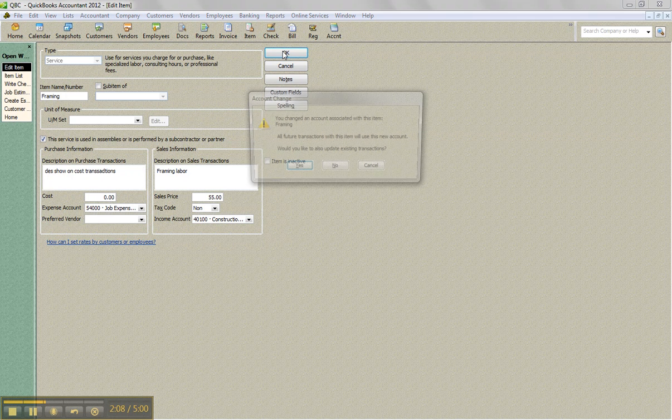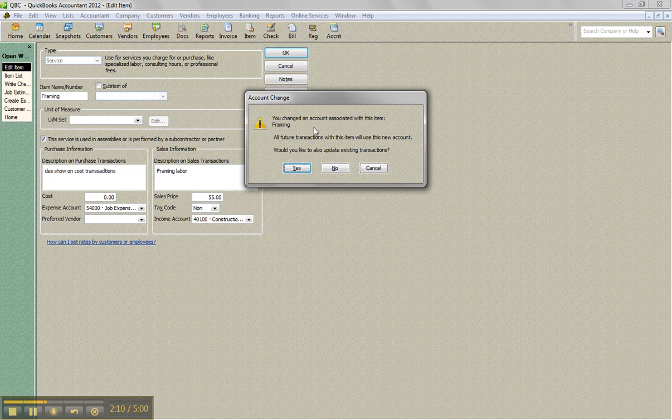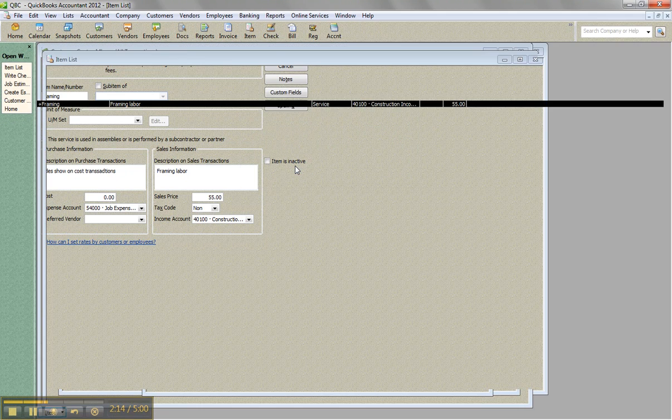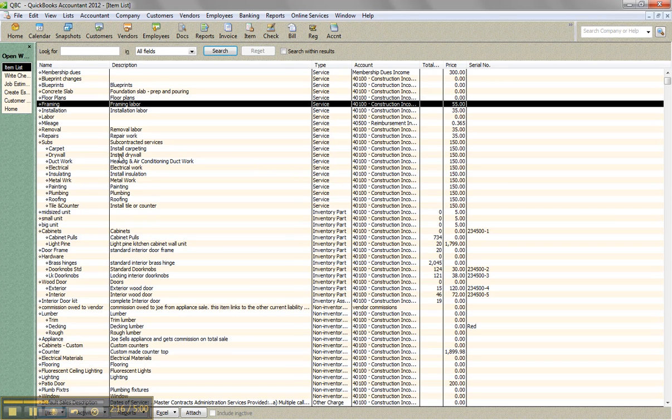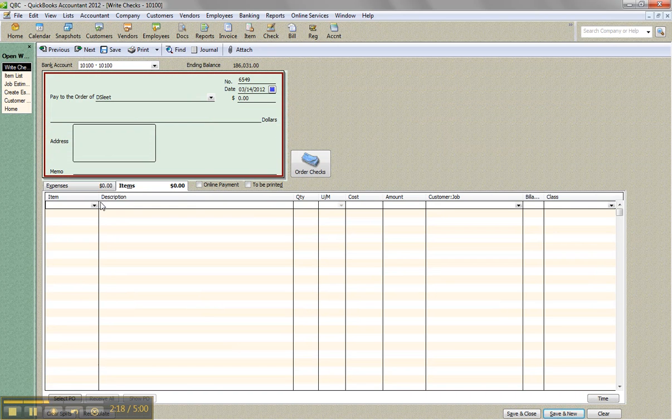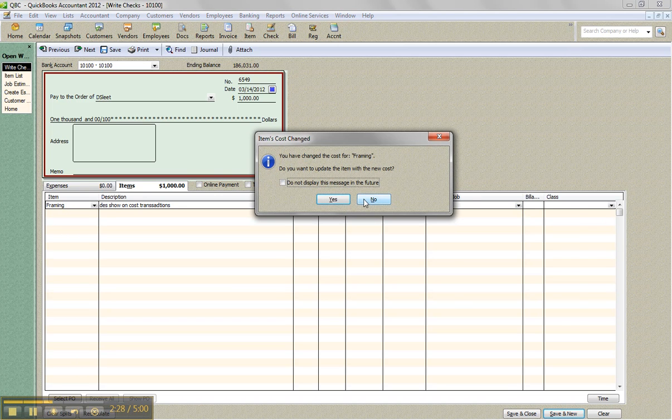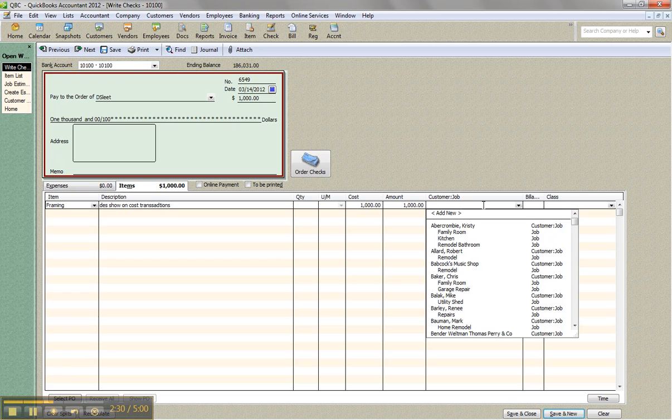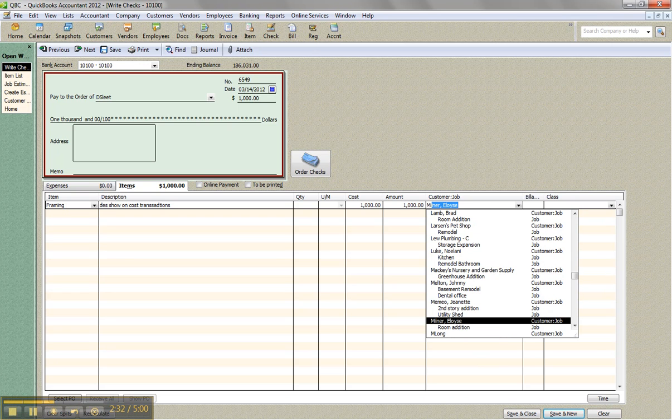Sorry for the typing. And two-sided items are available for service items, non-inventory parts, and other charges. We use it for a lot of different things. So now I have a two-sided item. I go back to that check and choose framing. I don't get the same error. Now I can put in a cost that I paid Doug there and assign it to the job, which will be, in this case, Michelle. There you are.